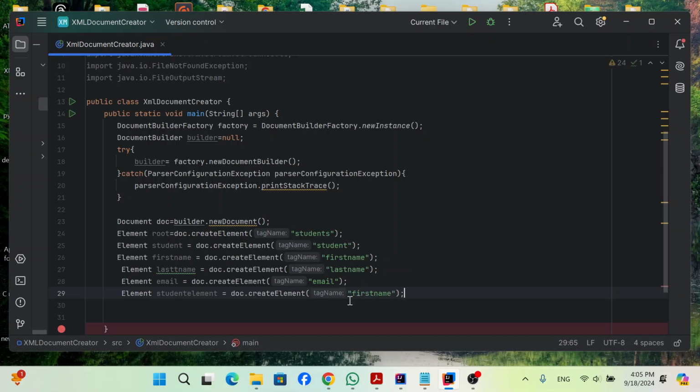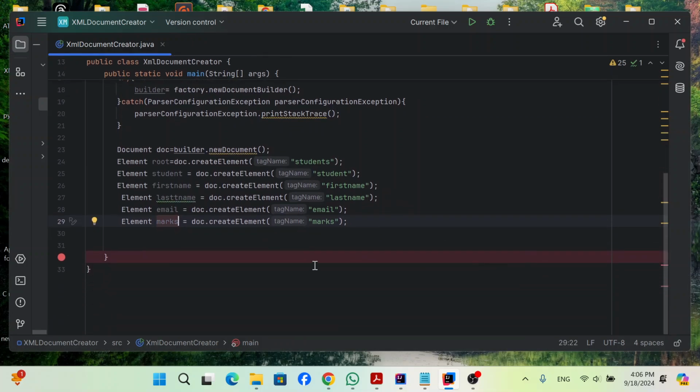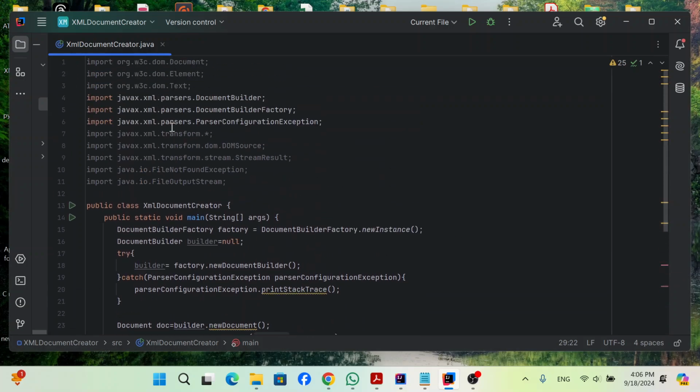Then we can also create marks for the student. So let's create marks, and I will just copy this marks and paste it right here to save me some typing. So once that is done, I'll now need to instantiate the text that's going to go right inside it. You can see that in this line 3, I've not used the text. I've imported it, but it is not yet used.